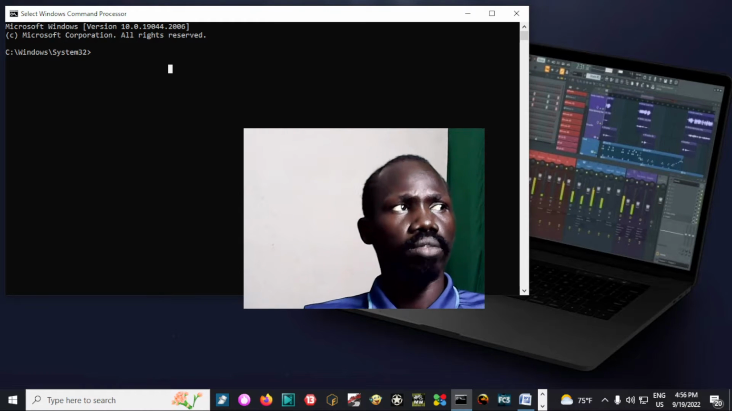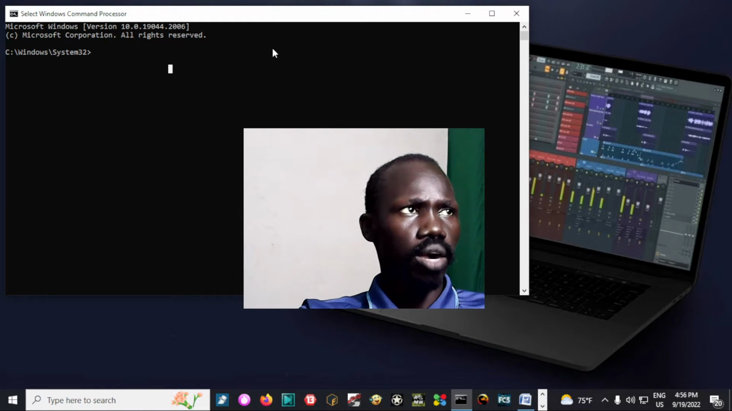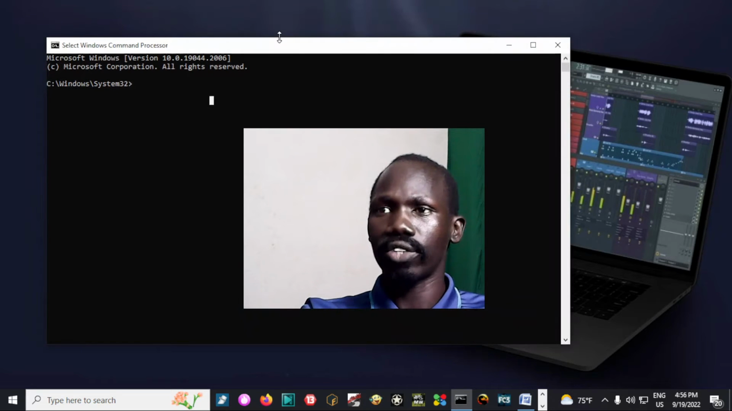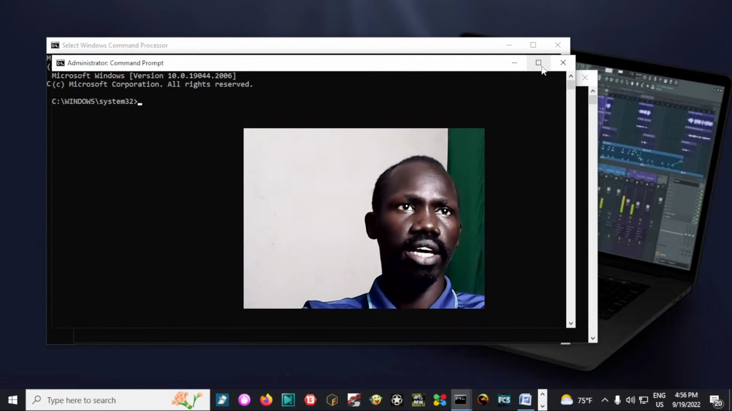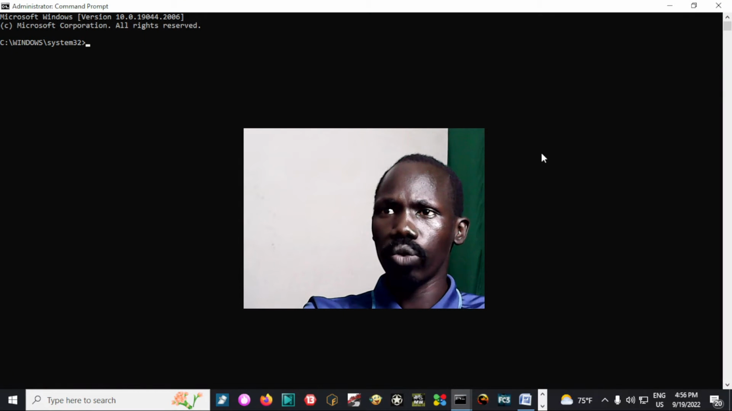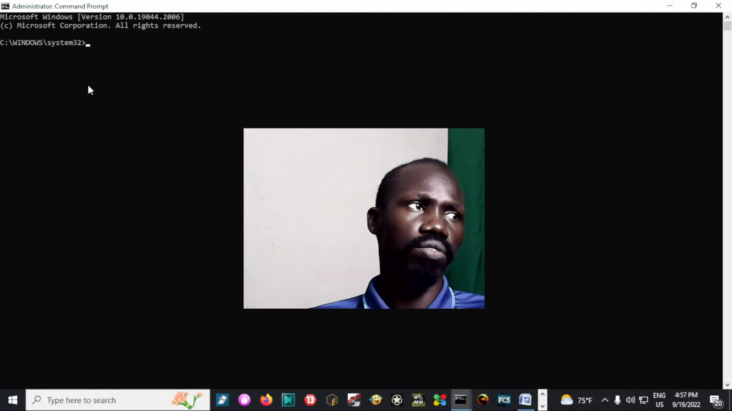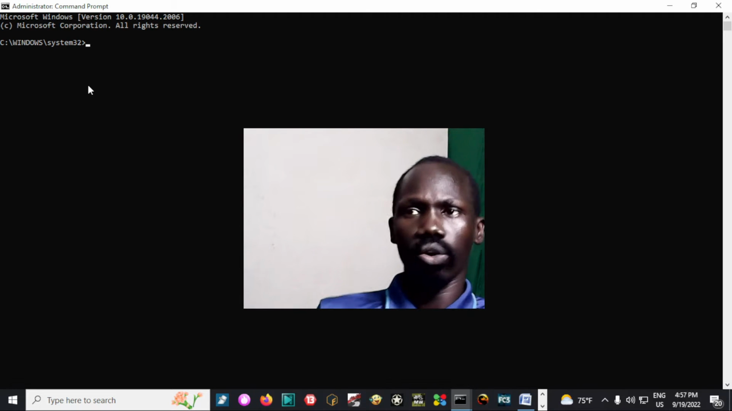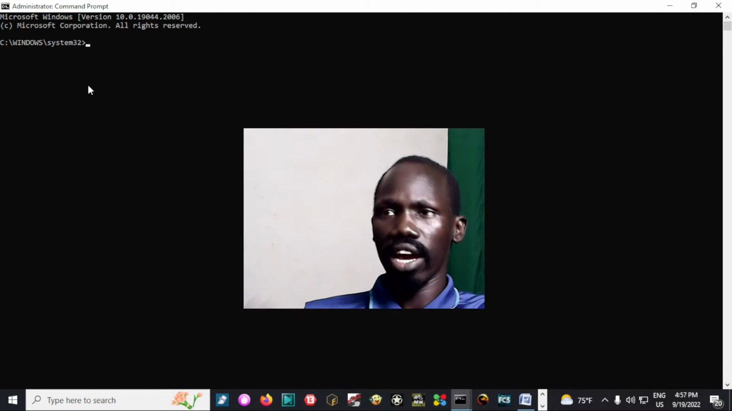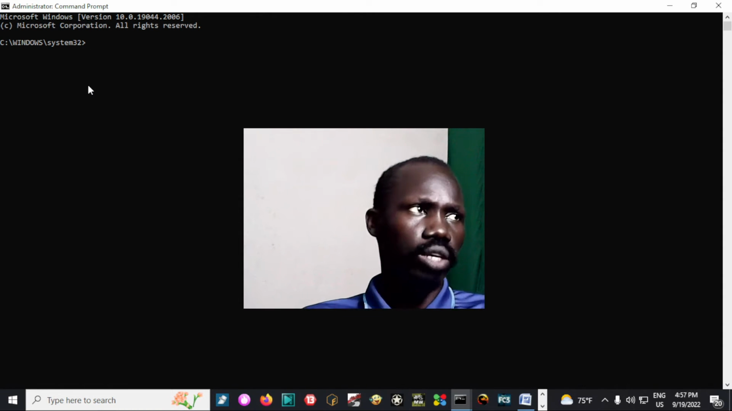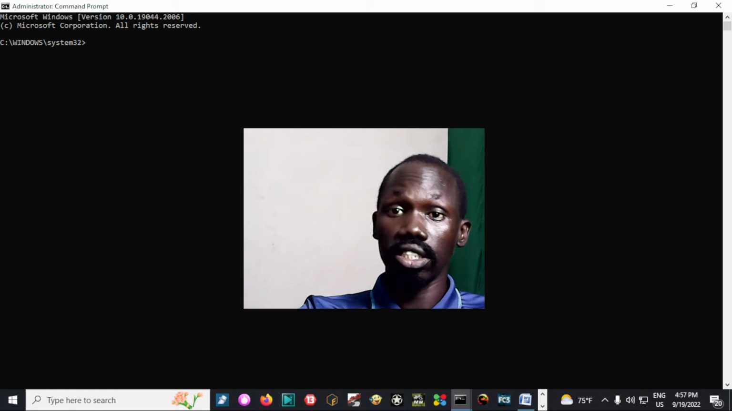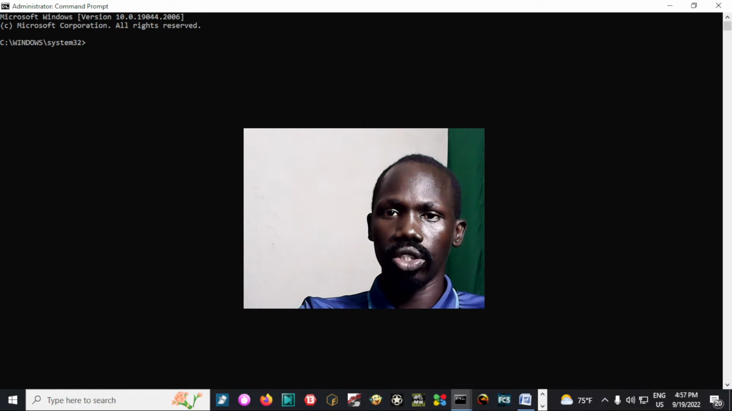Right here we are going to use a command, or a code, and this is the code or trick. This is what we are going to use in order to activate our Windows 10 or Windows 7. Let's say your computer shows a watermark saying that you haven't yet activated your Windows. You can use this trick, and this is the trick that we are going to use together.